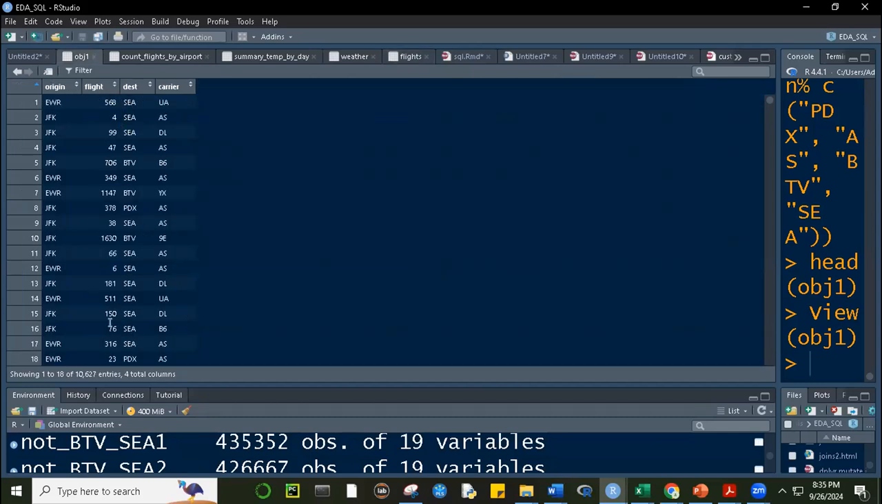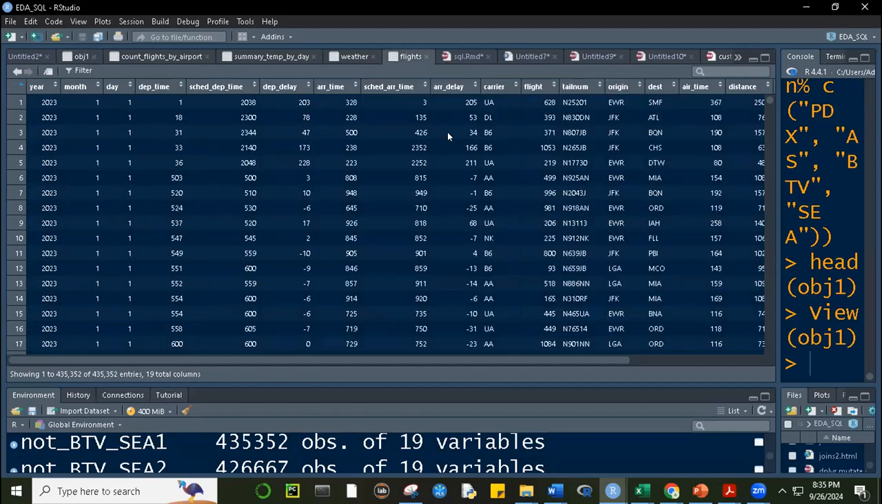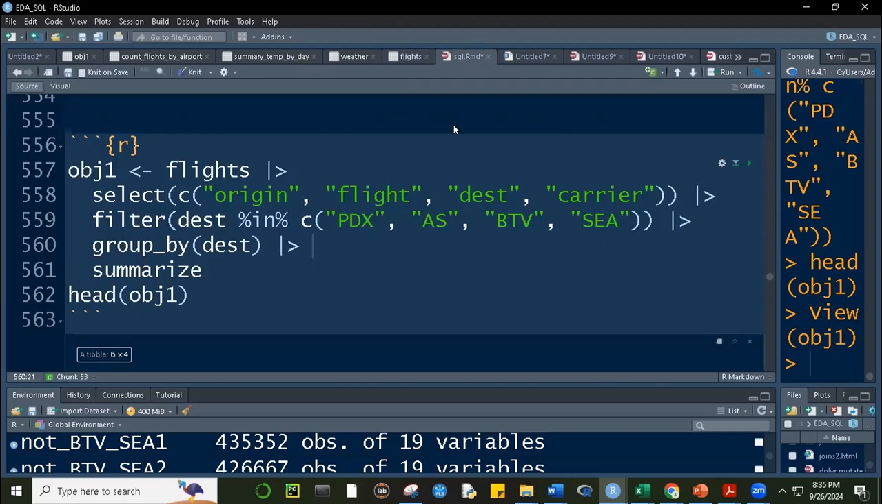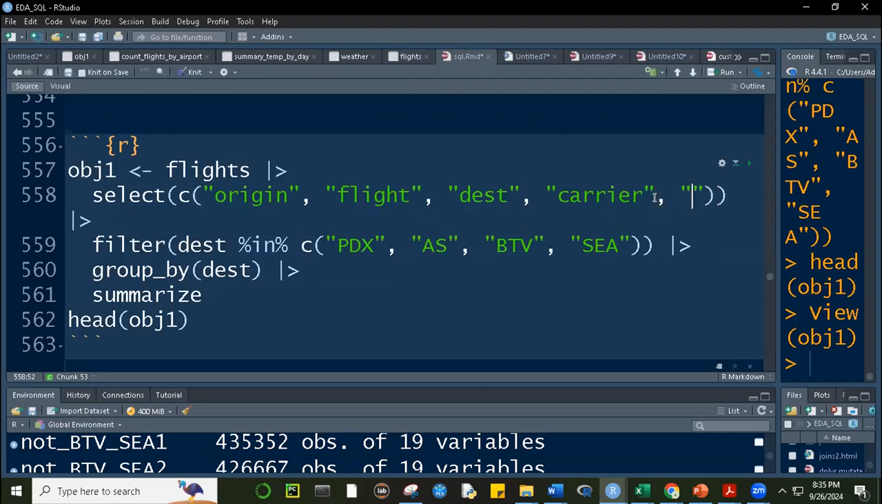Because here, class, we cannot get the average of flight. It makes no sense because what's this flight? It's the flight number. Oh, wait. The flight object is, yeah, this is the flight number. Or is it the minutes? I'm not sure. So flight, is it the number of minutes? Okay. Anyway, class, let's just add departure delay. So I'll add here to our object, comma, dep_delay.